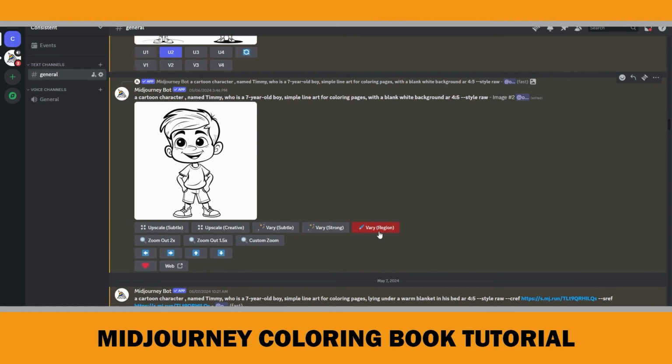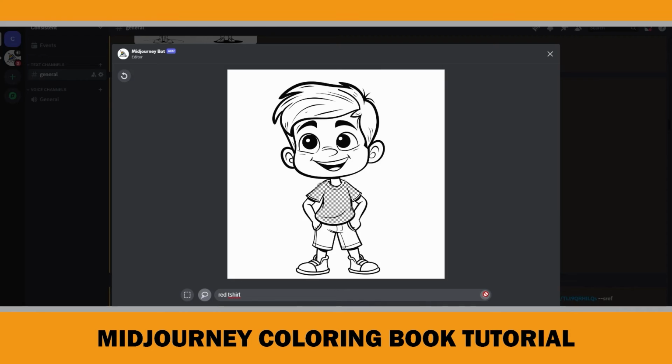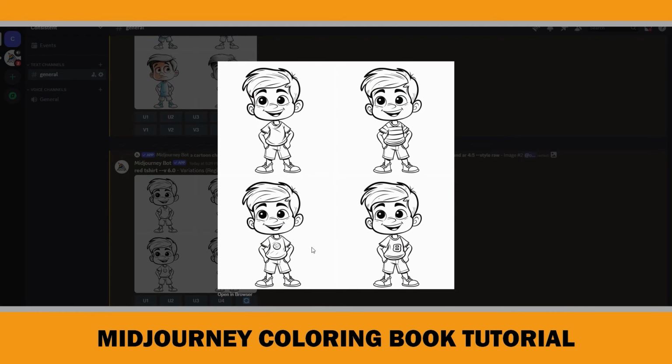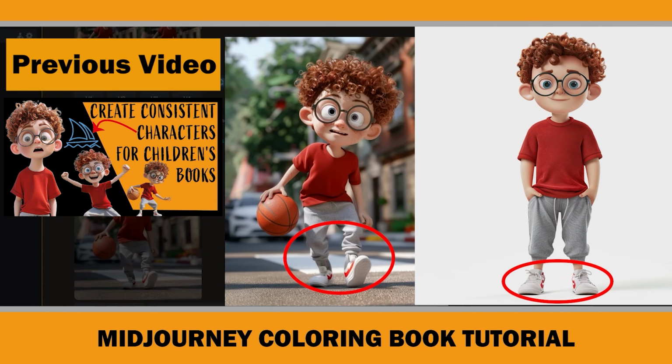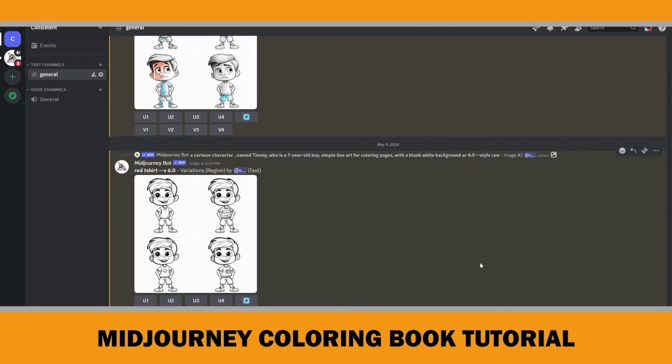Then I tried using the Vary Region tool. I selected the t-shirt area and asked it to make it a red t-shirt. But as you can see, it couldn't colorize the t-shirt. If you watch my previous video about Midjourney's character consistency, changing colors was easier when we indicated the colors in the prompts for Pixar-style characters. However, I think it's more challenging to apply this technique while working on simple black and white line art for coloring pages. I decided to try another technique that I had demonstrated in my previous video.